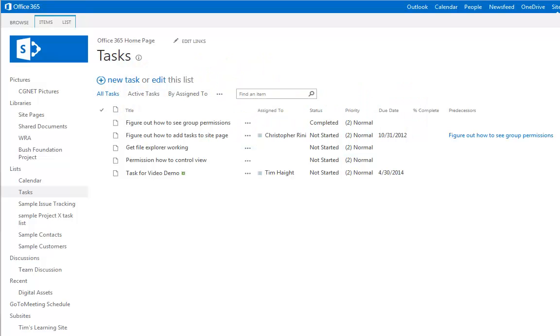The first thing you have to do in order to share a task to your Outlook is go to the SharePoint task list that you want to share. So here we have already navigated to a task list. Once you're there, you have to check to make sure that your task satisfies certain criteria.